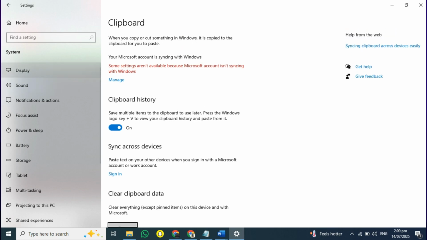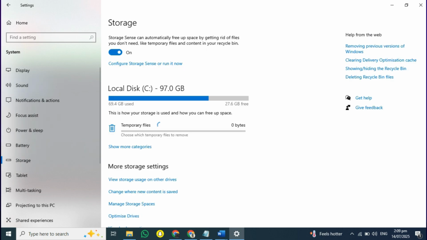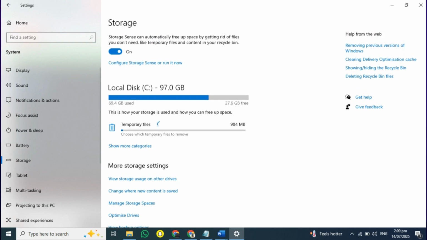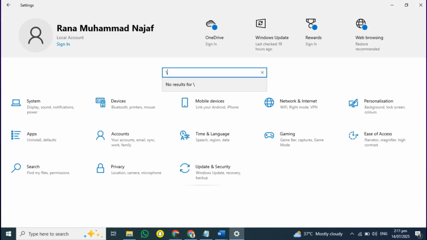Then head over to your device settings and make sure Google Meet has access to your camera and microphone. Over here, clear the cache and data from your browser or Google Meet app. After that, check if you're using the latest version of the Google Meet app and update it if needed.